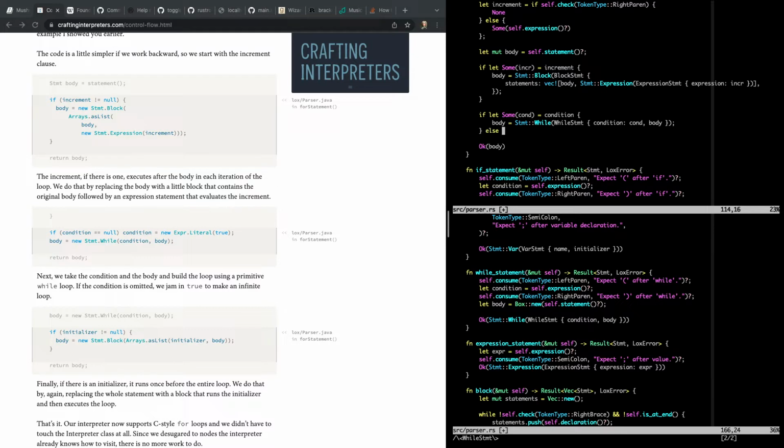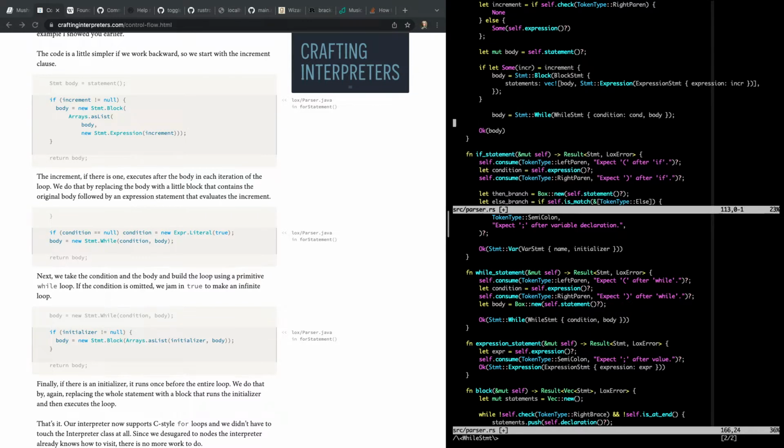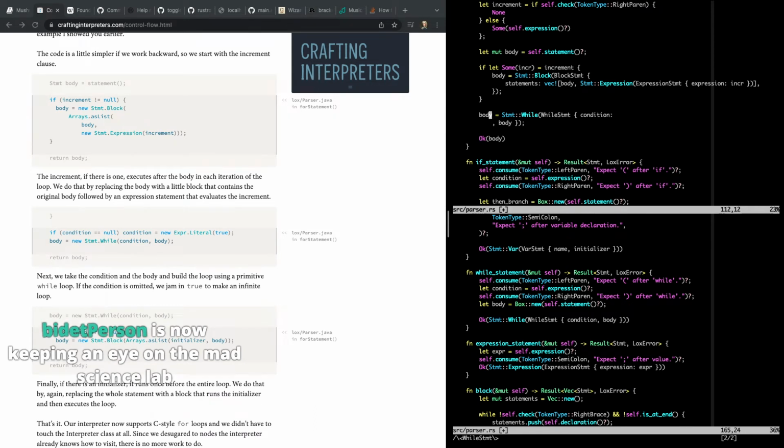Else. Oh, I see. The condition is going to be true or not. So we can just shove this right in here, right? Because we need to say if it's a literal, either it's a literal true or it's the condition that we took. If let some cond.